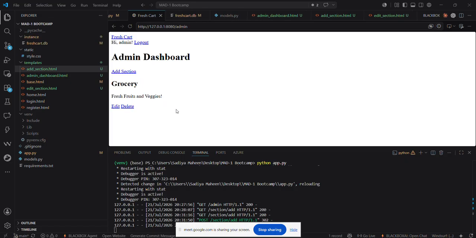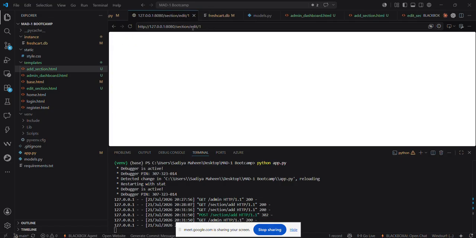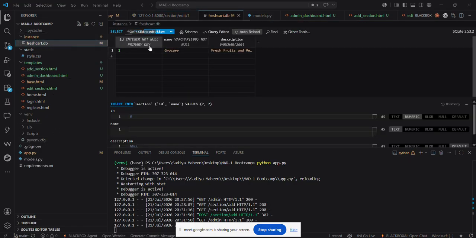Okay. So now I have come back to the admin dashboard, and as you can see, this is the first section that is visible. I can edit and delete. Let me edit it, and I go to edit/1. Now, why am I going to 1? Because grocery has an ID of 1.